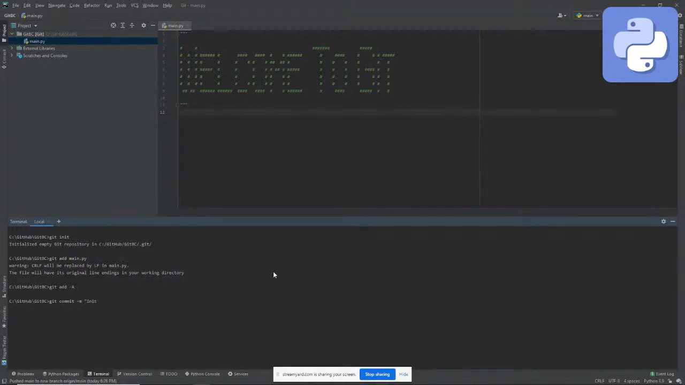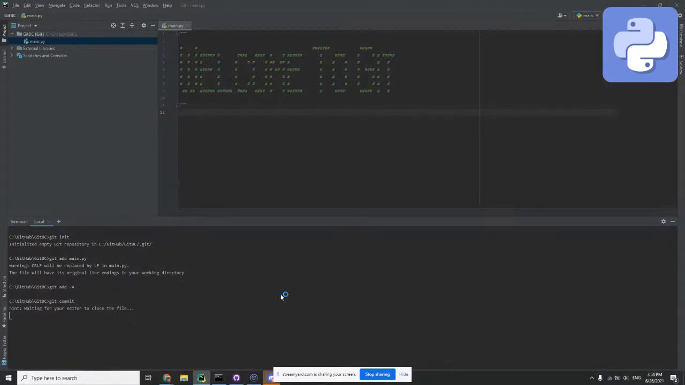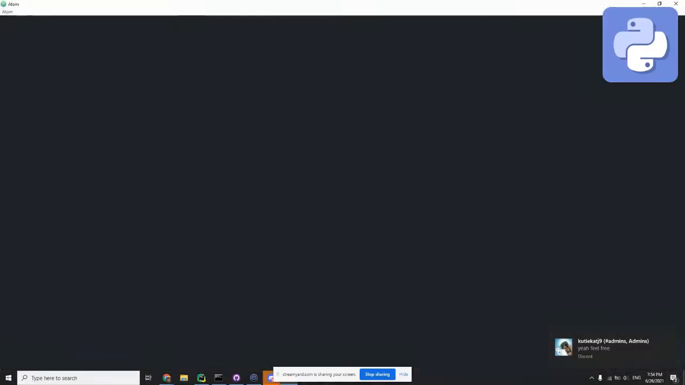I'm gonna call this my first commit. If you just type git commit, it's gonna open your file editor, and the file editor is gonna allow you to enter a name for your commit and the description for your commit. Now, if it can just load.